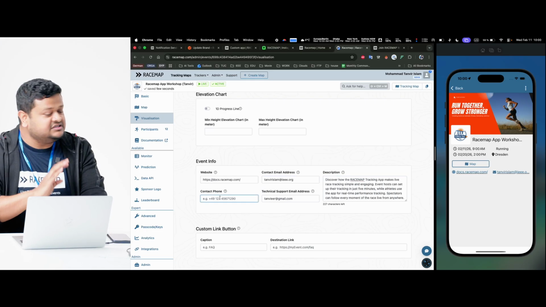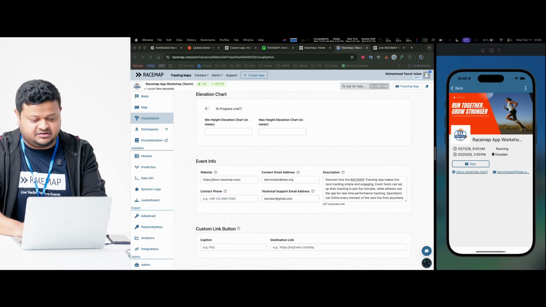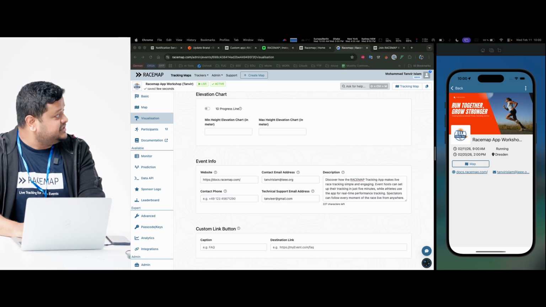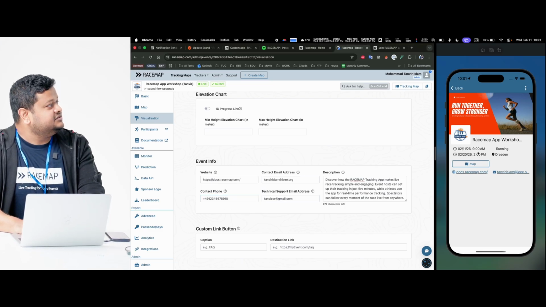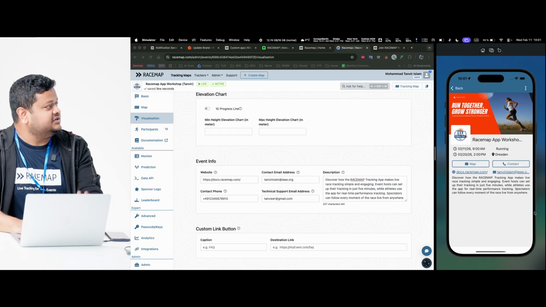You can add phone. These are optional, but if you want, you can add it so that participants can contact you in an emergency situation. So if I update it, I can see.